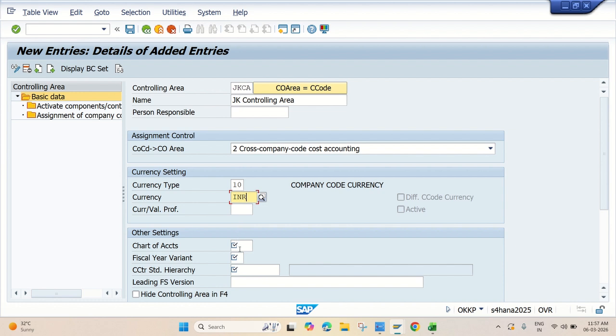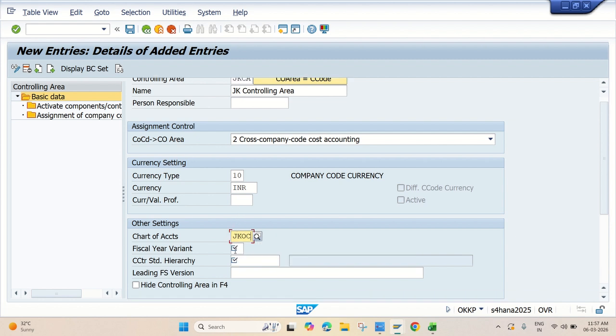Next, chart of accounts: JK operating chart of accounts. Next, fiscal year variant: J4. So in real time, April to March, V3. We configured J4 because somebody may change V3 settings. That's why we have configured J4.